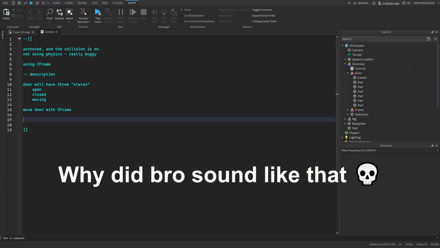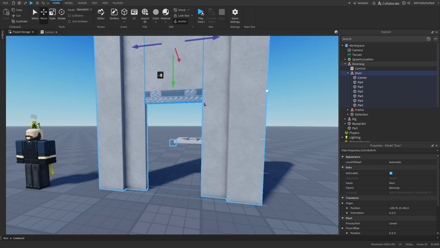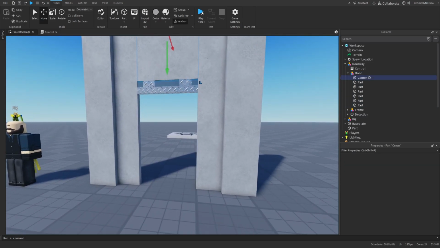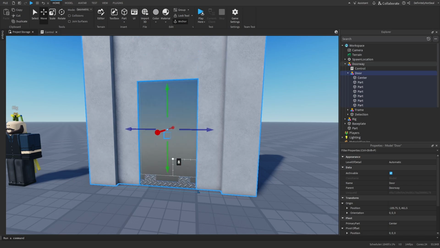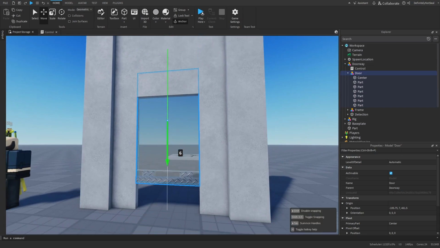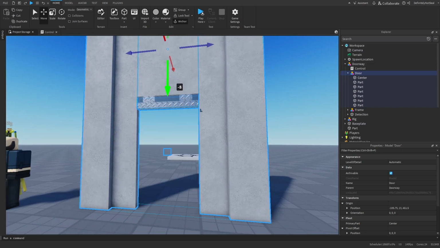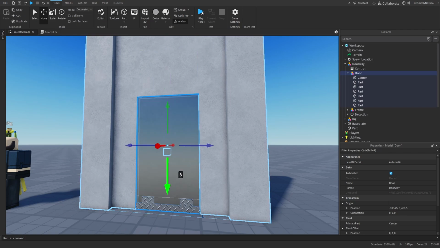So we move the door with C-frame. We could just pop the door up here, but I want it to go smooth. So what we're going to do is we're going to use tween. Tween service basically says, here's position A, move it to position B, and then it's going to do it in a really smooth manner. So instead we move it nice and smooth.